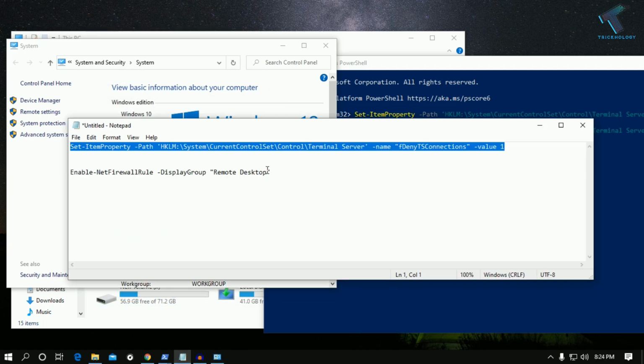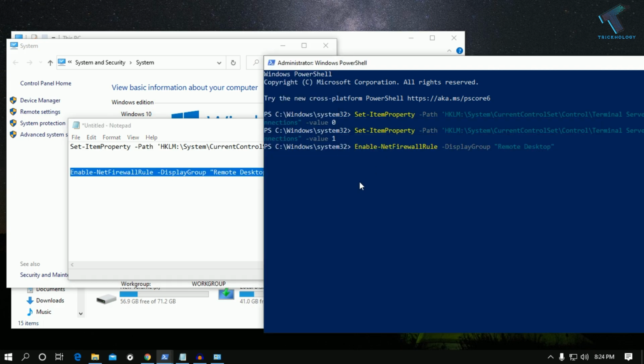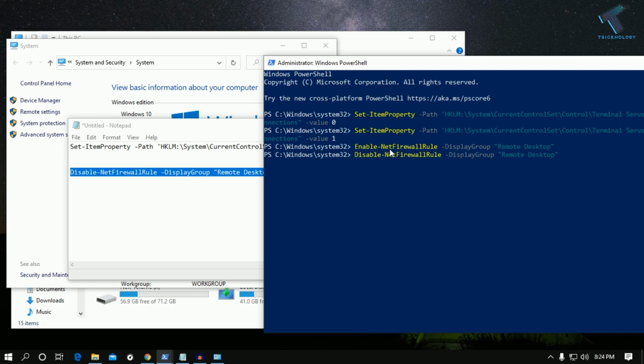Also, if you want to enable Remote Desktop from your firewall, then you have to put this command. If you want to disable, then you have to put disable there, or else you have to put enable. So if I want to enable, then I have to copy and paste this command, and if I want to disable, then I have to put disable here. You just have to replace this in the command, and after that it will be disabled from your firewall.